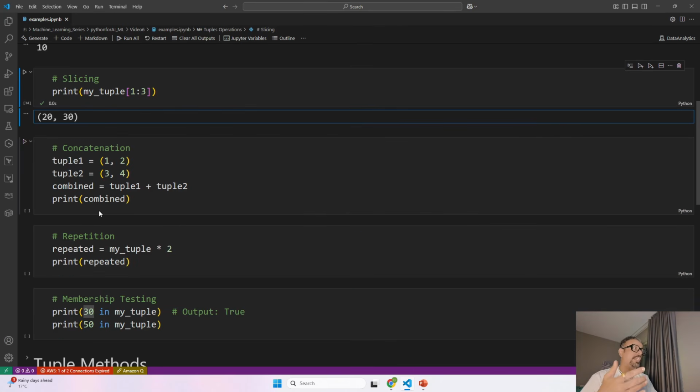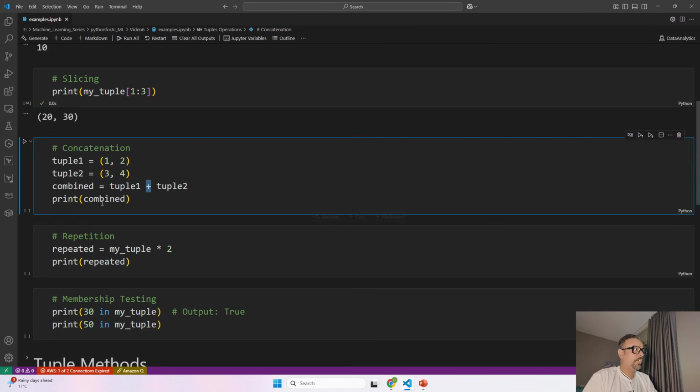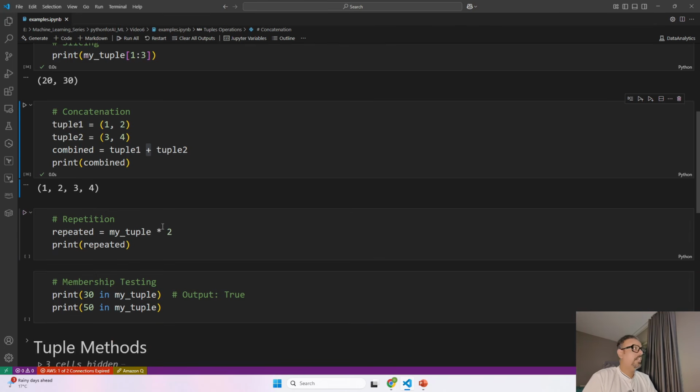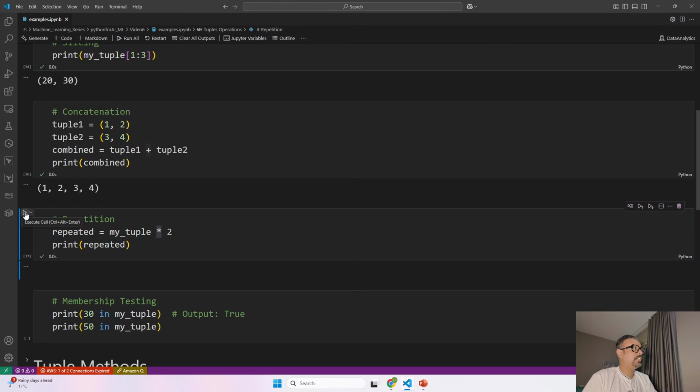Now you can also do concatenation in tuples, where you can use the plus operator to do the concatenation. So if I go ahead and run this, it is going to concatenate the two tuples into one tuple, and this has now become a combined tuple, which is 1, 2, 3, 4. Now you can also use multiplication for repetition of the tuples that you have. So right now we have the tuple value as 1, 2, 3, 4. If we run repetition, it is going to repeat the values for us. So we have done it 2 times. So that is how you got these values over here.